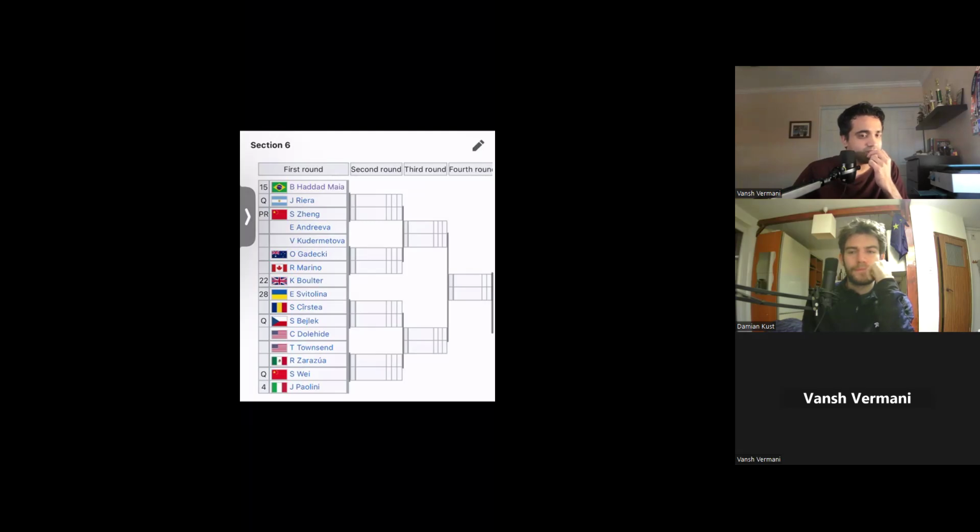But her section is very good here, and I don't have too much faith in Haddad Maya right now, even though she's very capable, of course. But I might honestly go with Katie Boulter to the fourth round here. I mean, I will go Katie Boulter to the quarters, I think. If there's ever a spot to slam a Katie Boulter quarterfinal, here it is.